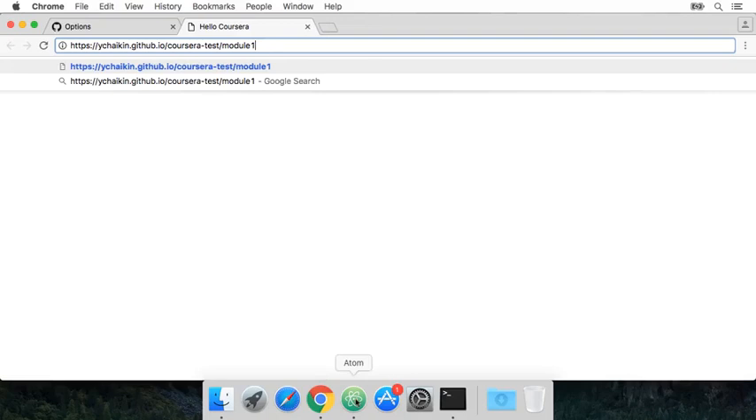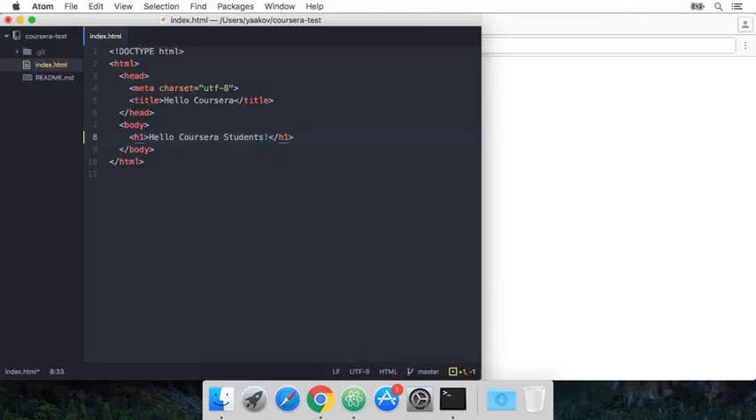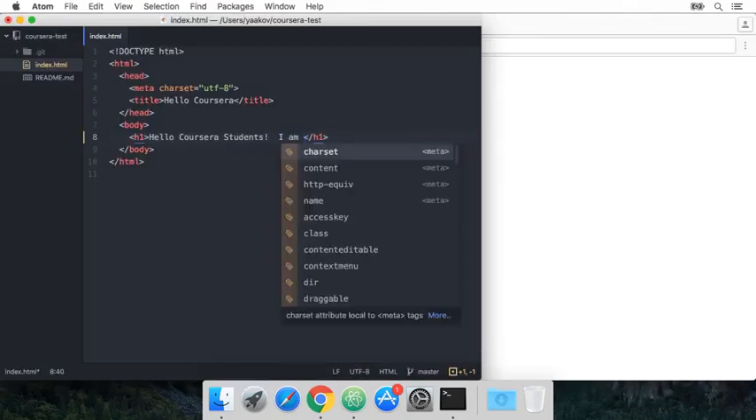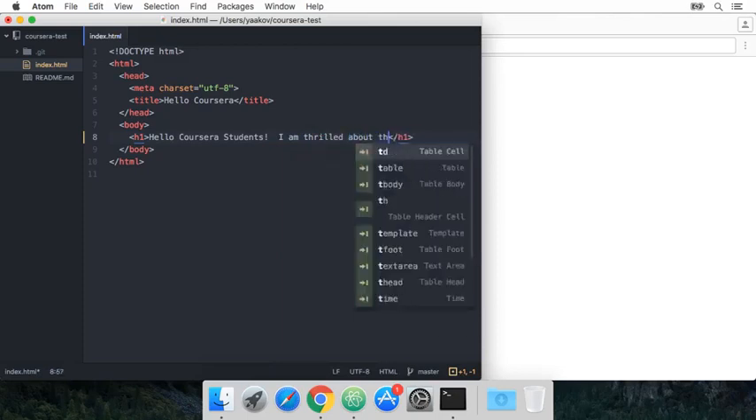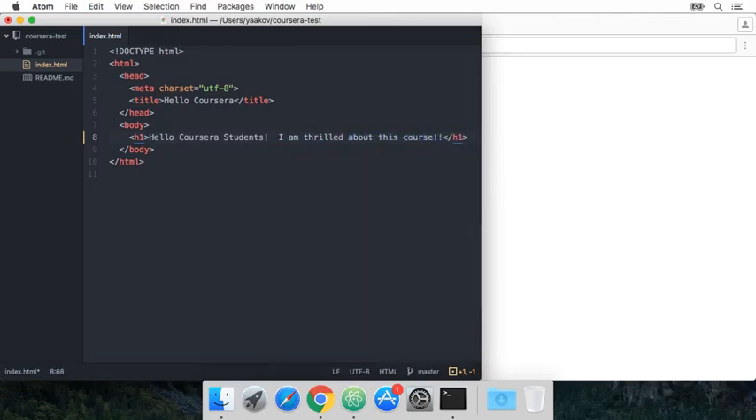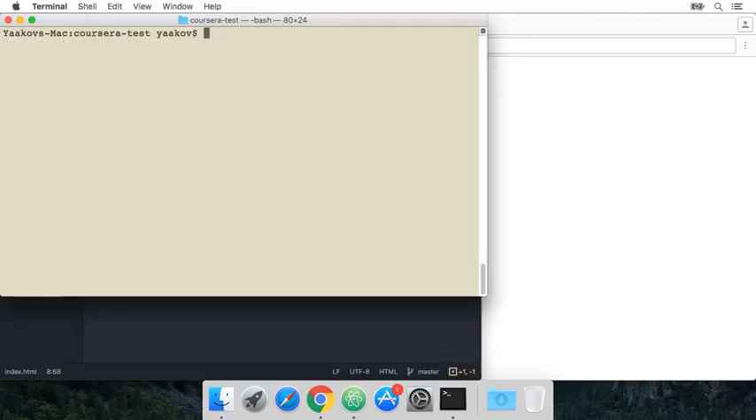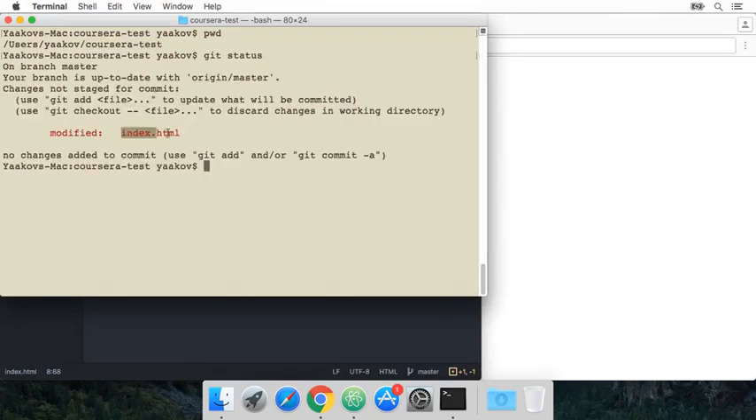So if we go back to our Atom editor, we can update this file by saying, "I am thrilled about this course," and save that. And now if we go to our terminal, and we are already here, we're in the Coursera test folder, we can say git status again. You will see that it's showing us index.html as modified. And it's telling us again that we could use git add in order to mark it for committing.